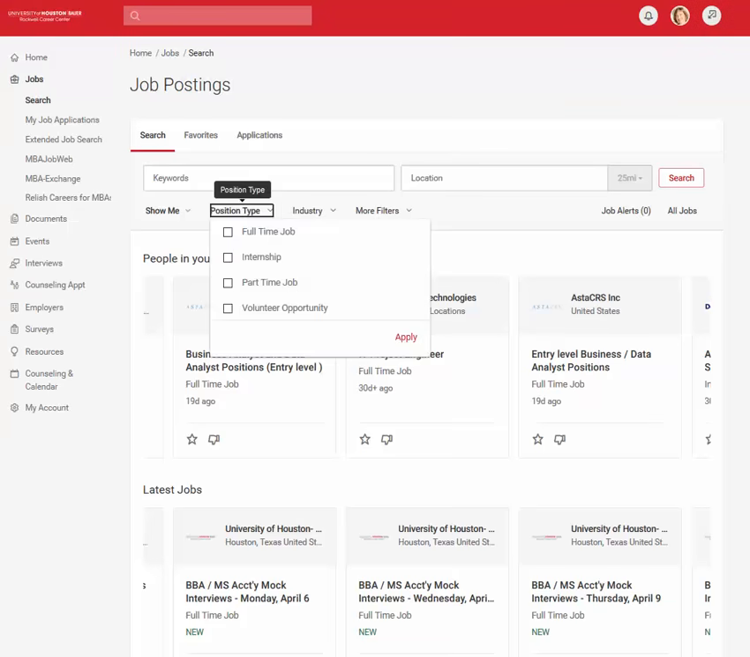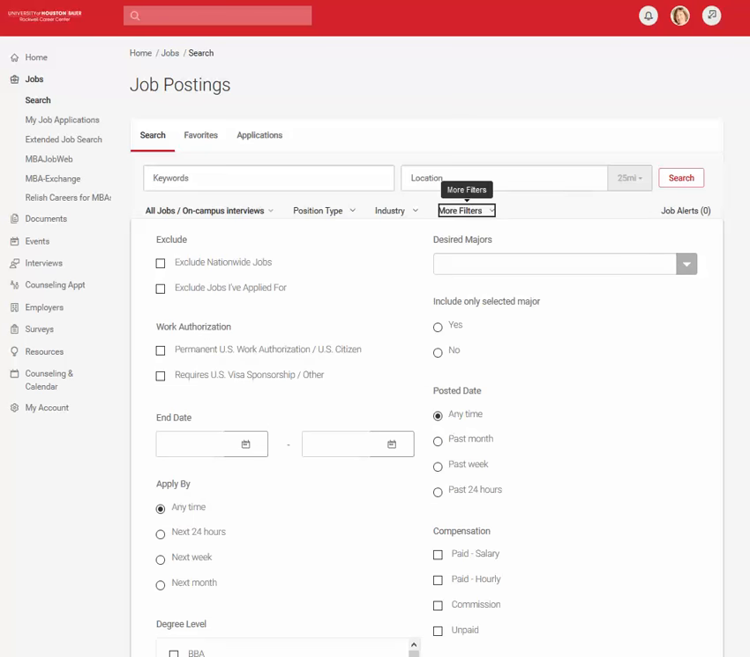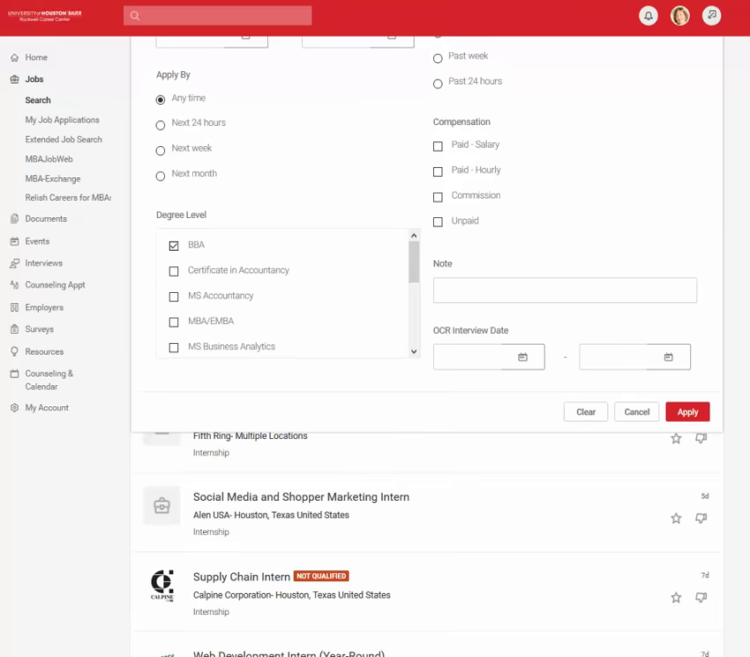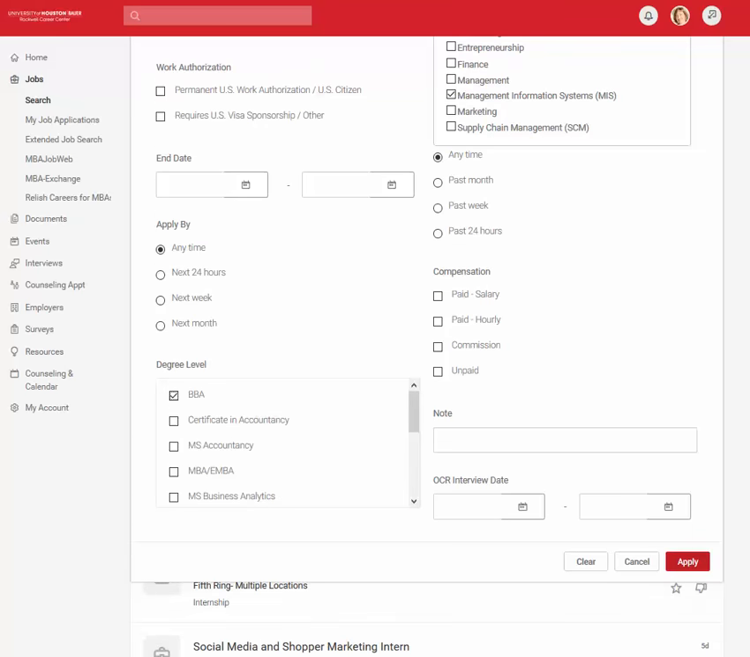You can search on position type. Let's say you just want internships. You can say, I just want in management information systems. I want things that come in that are paid. I wouldn't actually get that far. I would go as far as BBA. See if you can limit it to that. Once you've got all that, you hit apply.